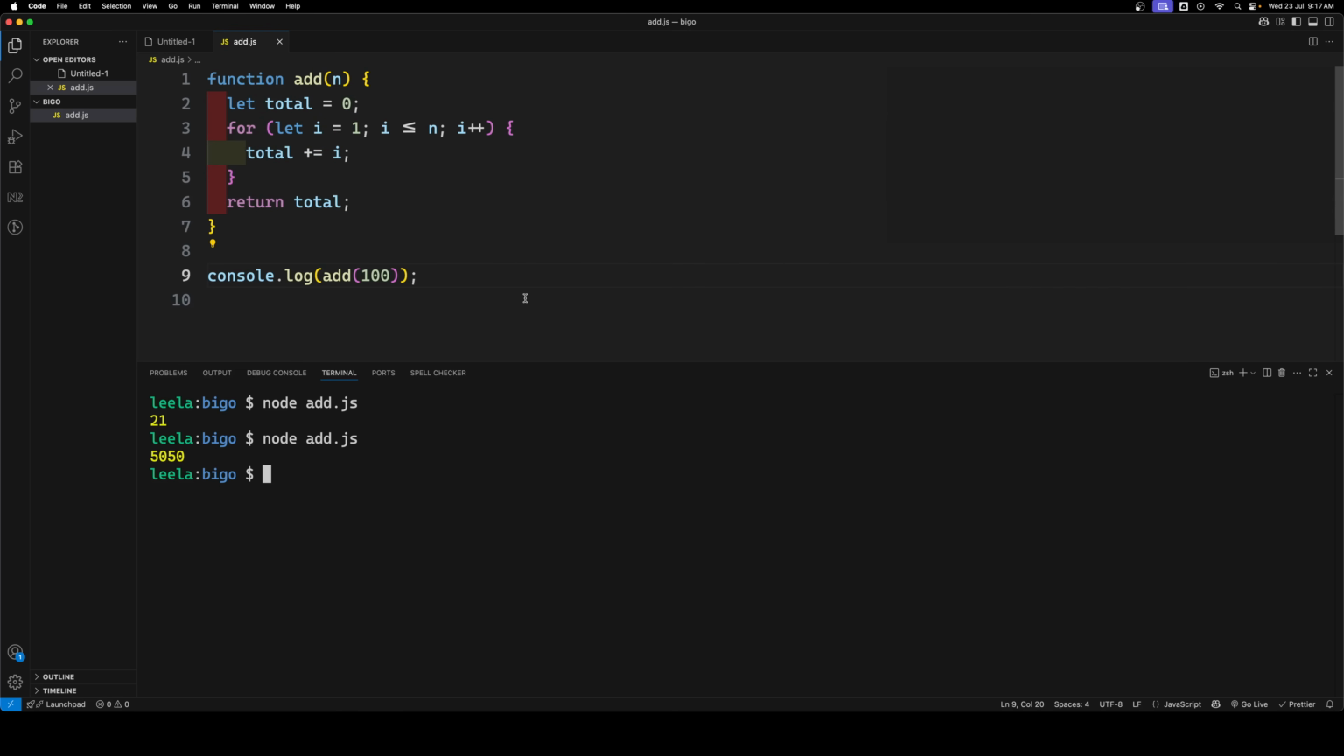Let's look at the second approach. We have a mathematical formula to calculate the total of n numbers. That is a lot shorter and less obvious. Instead of a loop, it uses a mathematical formula, that is n into n plus 1 divided by 2. Let's use the same thing.